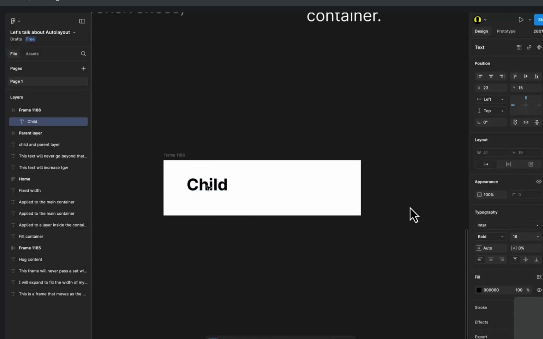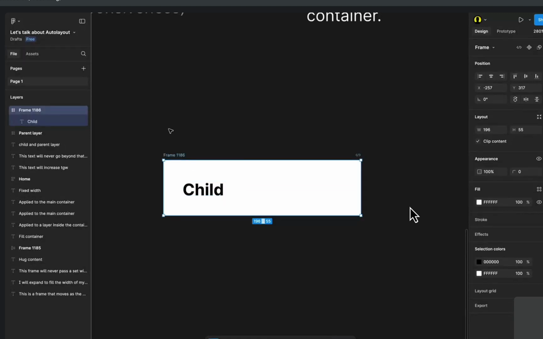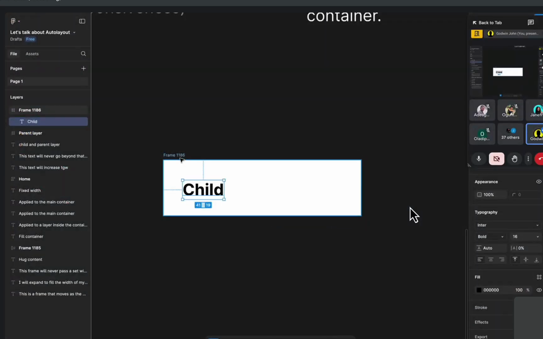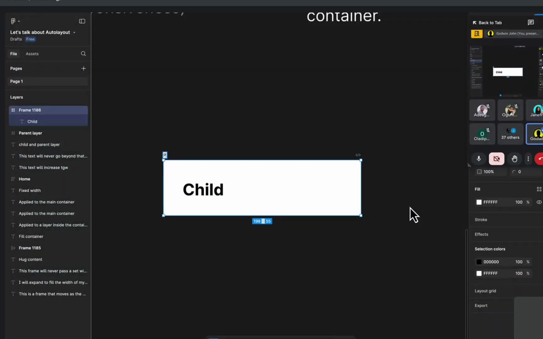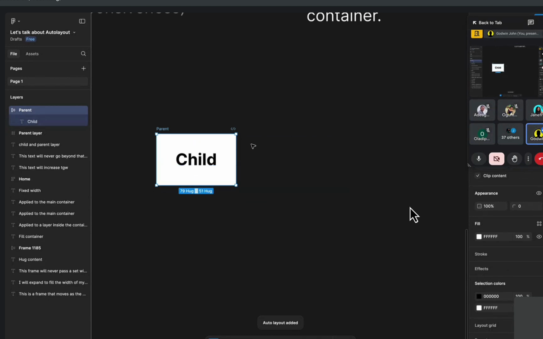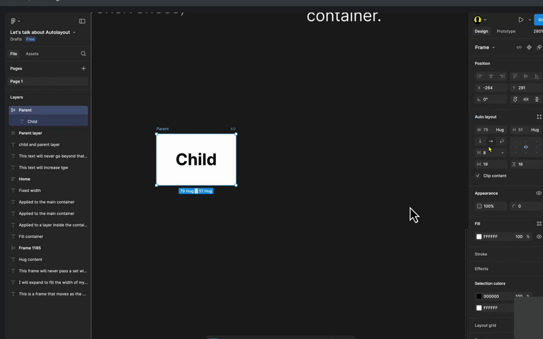By default, the frame is not an auto layout, right? So you can see that this is not an auto layout. It has a parent and a child within it. To make this an auto layout, as I said before, I can use Shift A on my keyboard. If I press Shift A, you should see that the frame itself squeezes to fit the child itself.